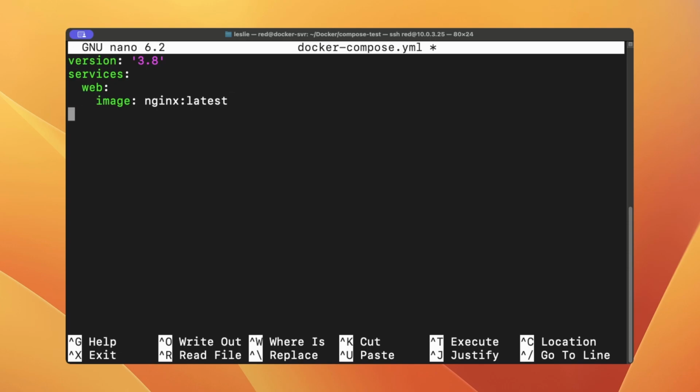After image, 1, 2, 3, 4, we define the ports. And 1, 2, 3, 4, 5, 6, dash, space, and it's going to be external port 80 and internal port 80. We'll come back here to change this because it might cause a conflict. Volumes is storage, where it will store its data.